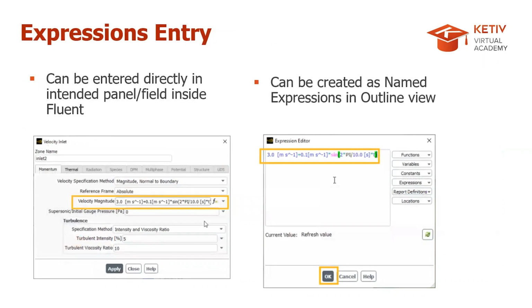Now, how can we assign expressions? Is there just a single way of doing that? Well, no. You can assign the expressions directly in the field, directly where you assign the boundary conditions for a particular flow boundary or a cell zone. So over here, we are assigning some velocity at the inlet, and you can actually type out the mathematical expression in the GUI itself. You don't need to go anywhere else.